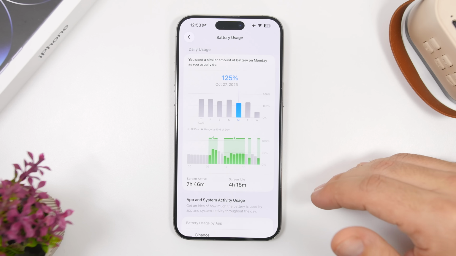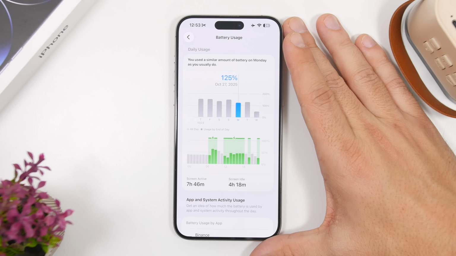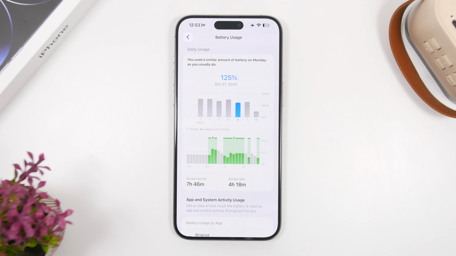So if you're currently on iOS 26 or iOS 26.0.1, just expect to basically get the same battery life as you're getting right now, even when updating to the new iOS 26.1.